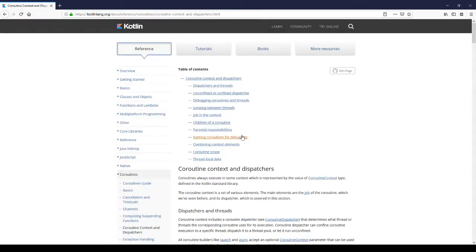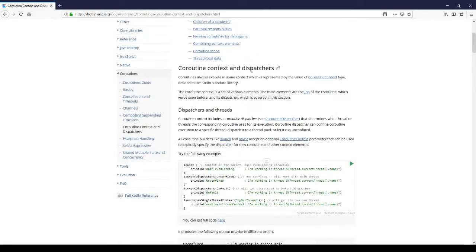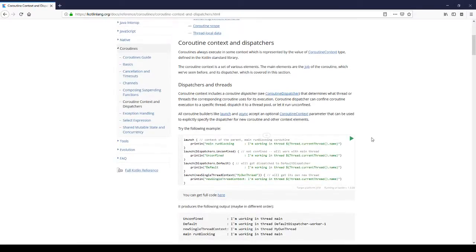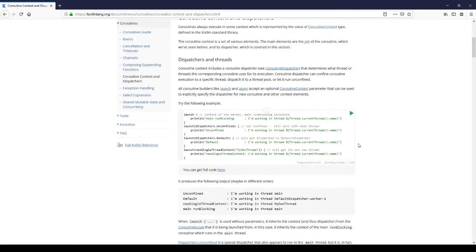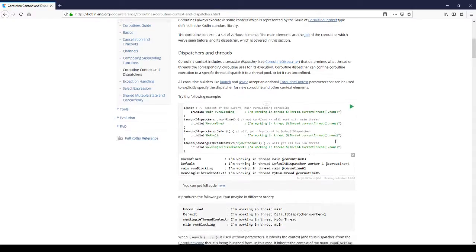Last time we talked about coroutine contexts and dispatchers, and it explains a lot of the mysteries of Kotlin. Every coroutine has attributes, and one of them is the dispatcher. Let's take a look at this example.